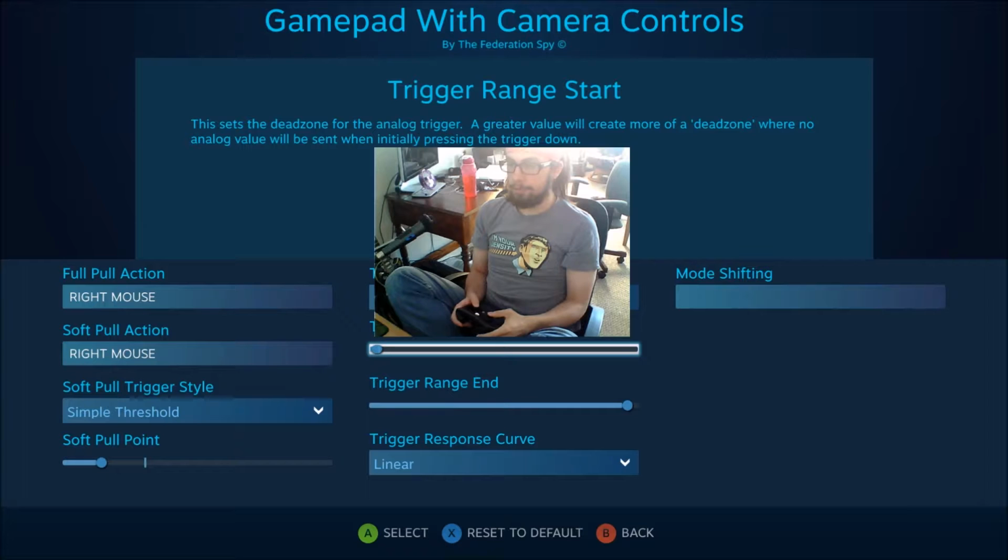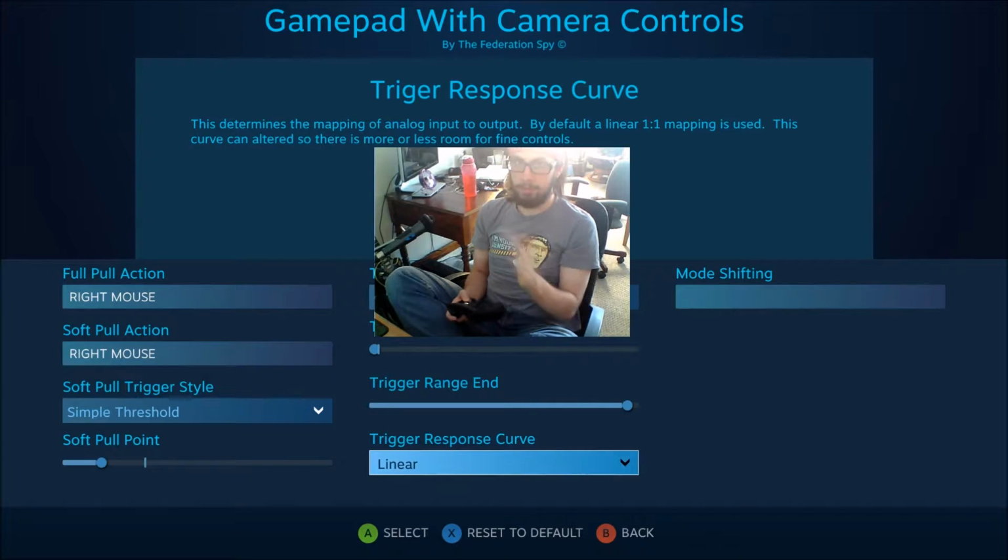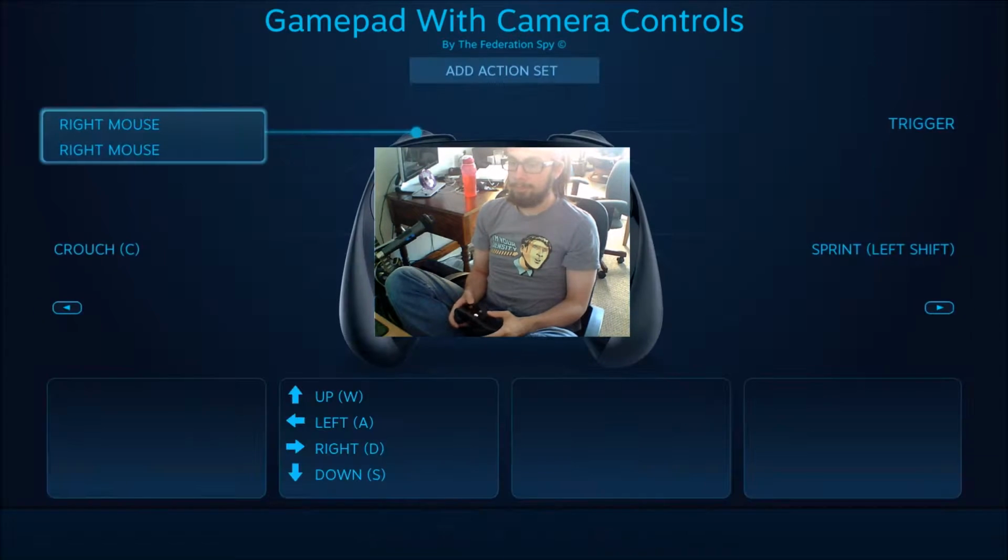You don't need analog, so you can turn analog off. If you want it extra feather touch, you can set the start range all the way to the left. It won't matter too much. Response curve is irrelevant because it's not analog.